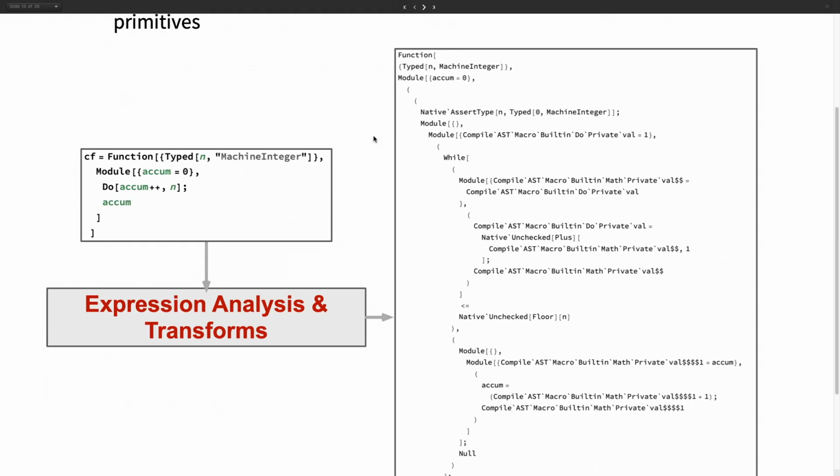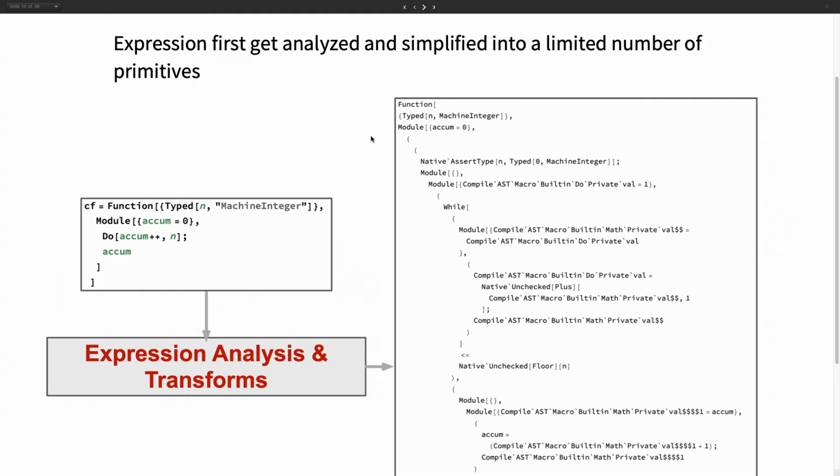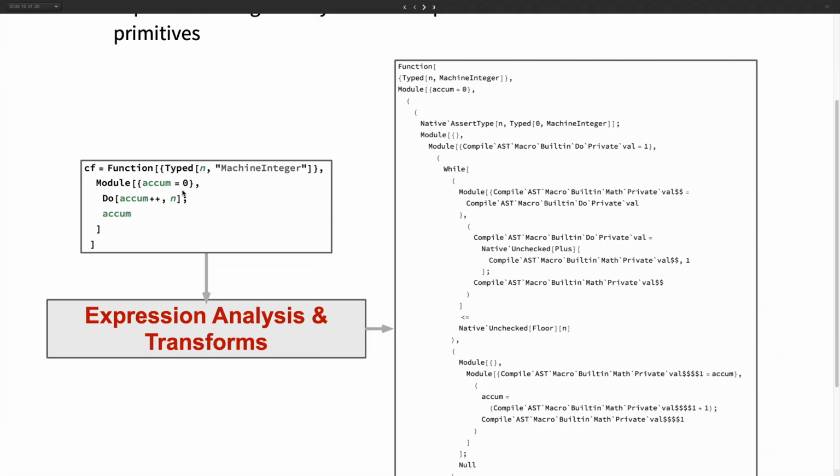So let me give you an overview of this. Let's say I have a function, and this is the running function that I'm going to be using. I get an n, and then I do a Do loop that just increments up to n, and then I return the result. It's not an interesting function, but it's a proxy.